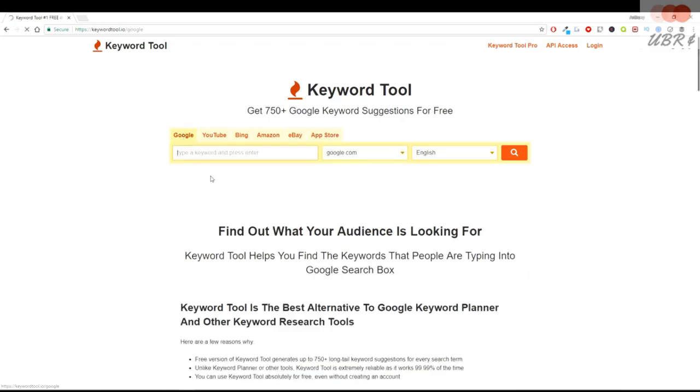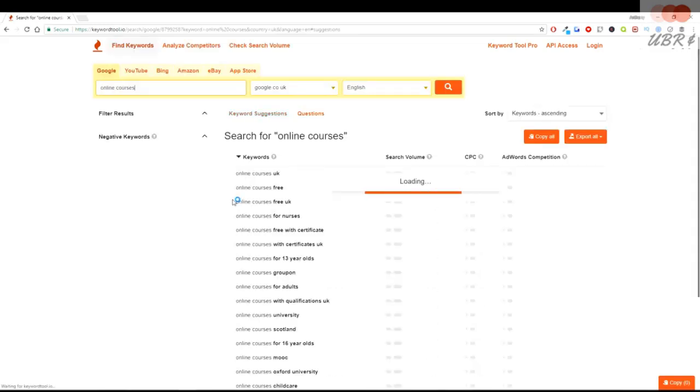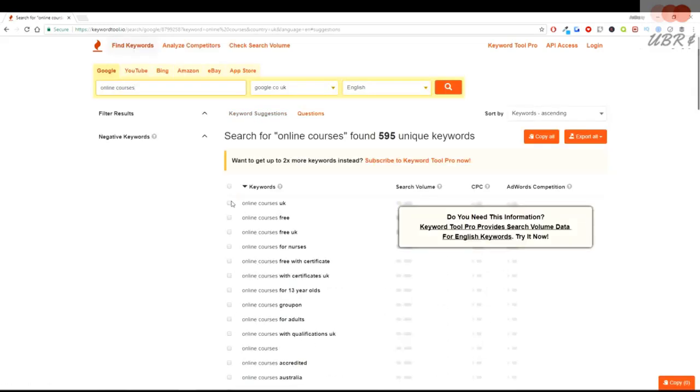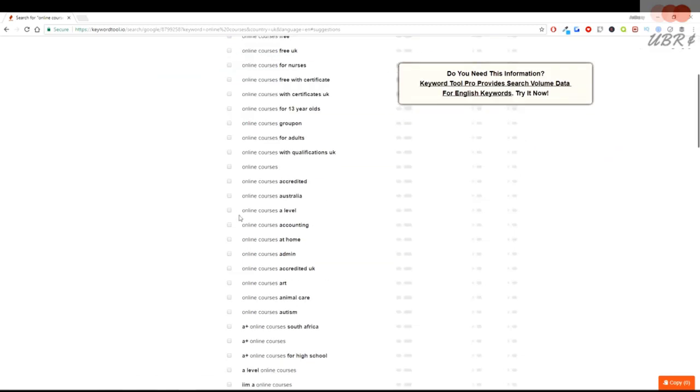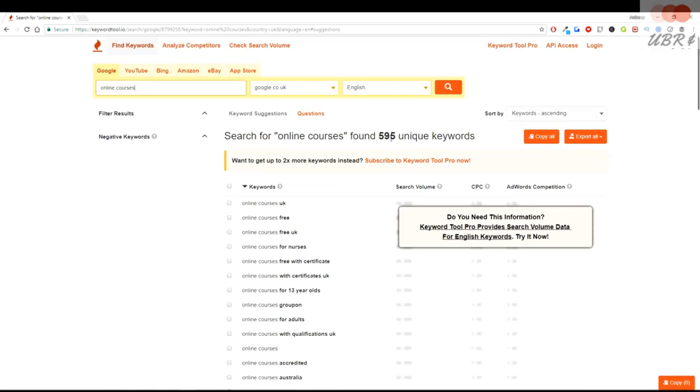So that's absolutely awesome. So what we're going to do is type in a keyword. Let's just type in online courses. And let's have Google UK for United Kingdom in English and click search. This is a great alternative for Google Keyword Planner. So here we go. For the pro version, you can look at search volume, cost per click, and AdWords competition, but that's not too important. You can look at all of the different keywords just here. So from online courses, there's 595 unique keywords found.